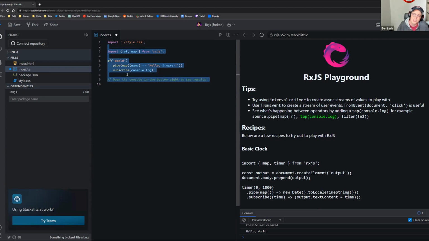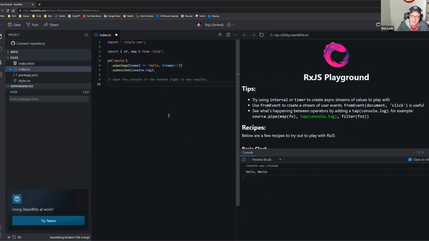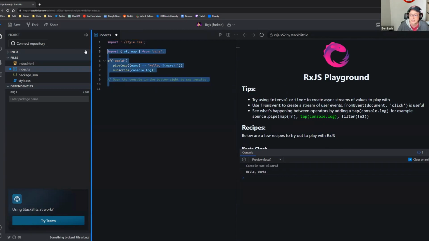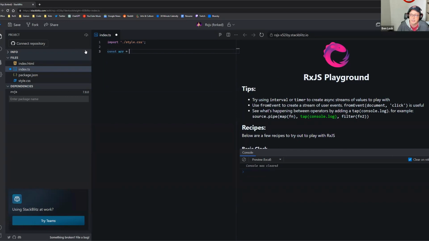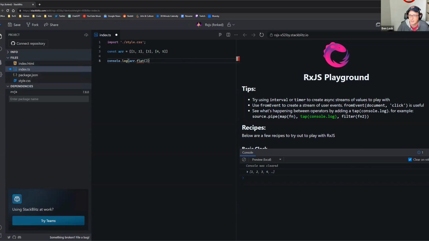All right. So we already have RxJS and stuff. For the uninitiated, when I talk about a flattening operation, nowadays you can get this with an actual array. So I have an array that has other arrays in it, right? And if I console log array flat, oh, it doesn't like that because my TypeScript doesn't realize that that's a thing. Oh, sad. Well, we'll fix that later. But you can see that it flattened the array, right? And this is flattening.